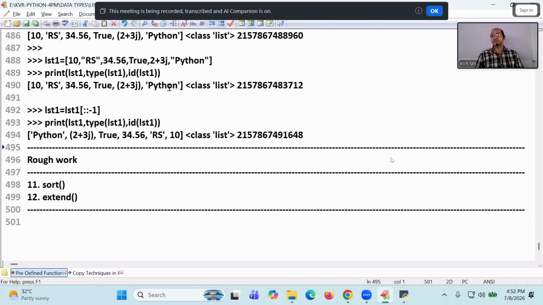This is called which function? Reverse. Do you know the difference between extended slicing and the reverse function? Yes. Now, shall I move further?